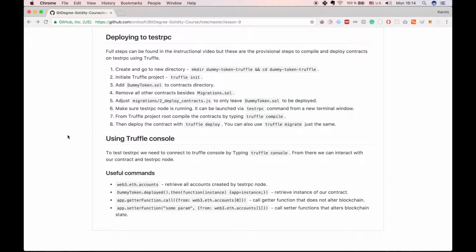Welcome to Lesson 9, Part 2. In the previous lesson, we made a new contract, dummy token, and in this lesson, we will compile and deploy this token on test.rpc node using Truffle.